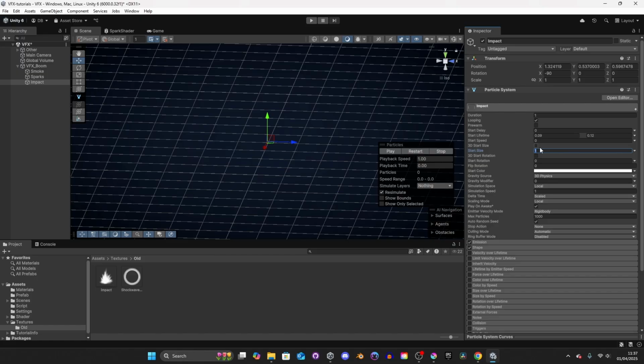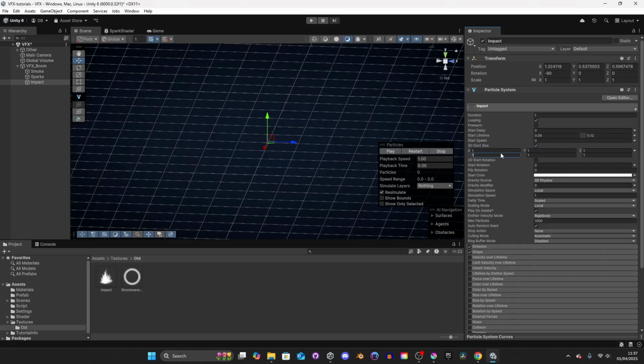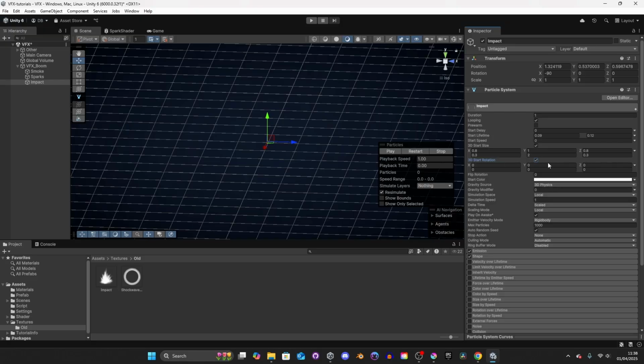Tick the 3D start size box so we can control the axes separately. Set the X to 0.8 and 0.3. The Y is 1 and 2, and the Z is the same as X, 0.8 and 0.3. Tick 3D start rotation as well. And for the Y-axis, set the top value to 360 so we get some nice random rotation.